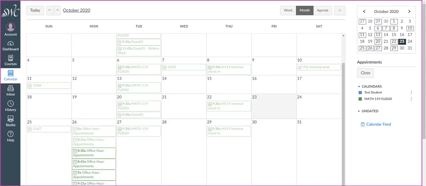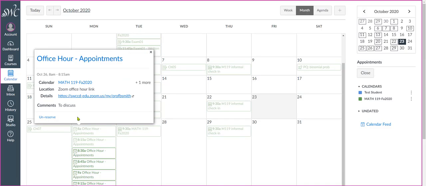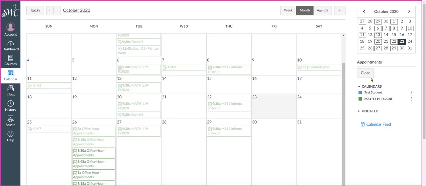So that's how you set up an appointment on Canvas. And so in this case, for me, the place for the appointment would be at this Zoom link that you'll see. And so you'll be able to know exactly where to go.